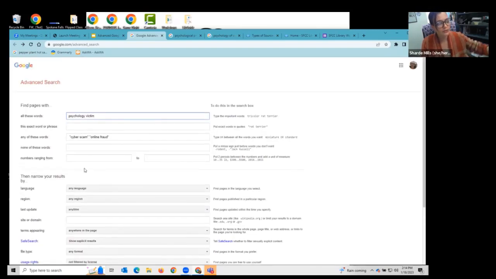But basically what I'm telling Google at the moment is that these are my must-have words. It has to have the words psychology and victim in my results. But it could have any of the words cyber scam or online fraud. Either one of those would do. I'm not too picky about those. They're describing the same thing.